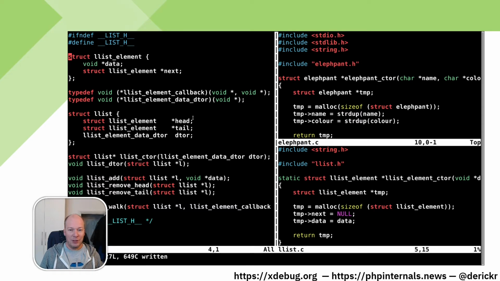Now the issue is that the list element is luckily also used here, so we can't really remove it from here, because that would mean that including the list.h file doesn't work, because you don't have this list element anymore. So we can't really do anything with that right now, although there are tricks for doing that.